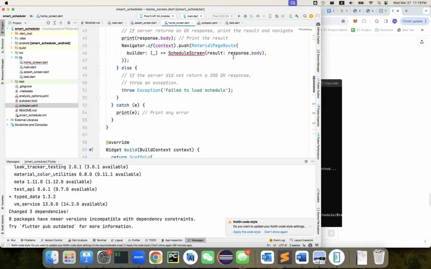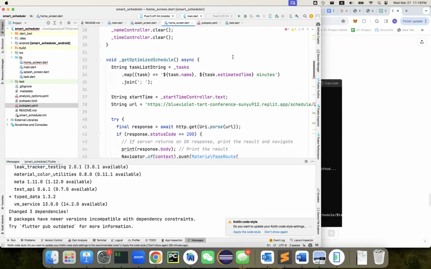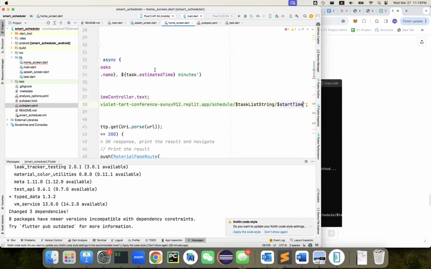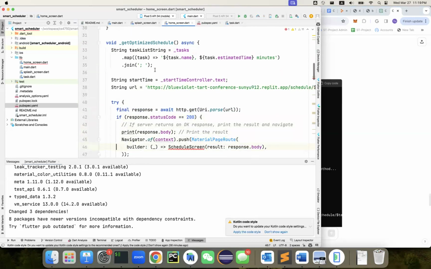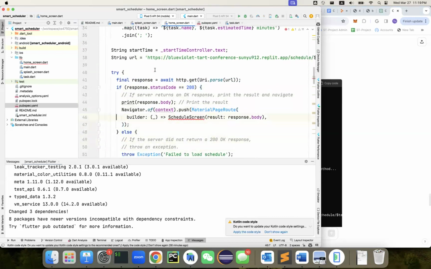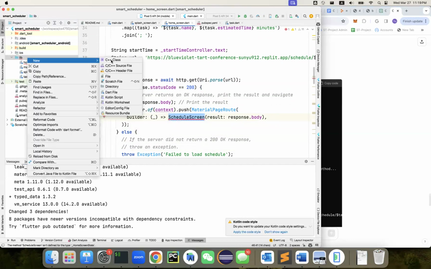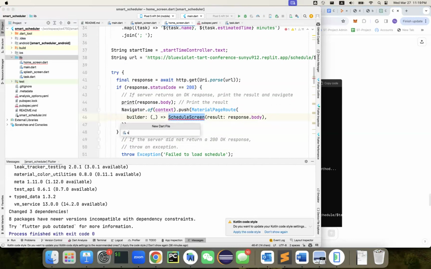Okay, so now let's check here. So we're gonna get all the tasks and then form the string. And here is start time URL. So we're gonna form the URL. And then here we're gonna send the request and check the response. If that's correct, I'm going to go to the schedule screen. Okay, so let's actually create one more here called schedule screen.